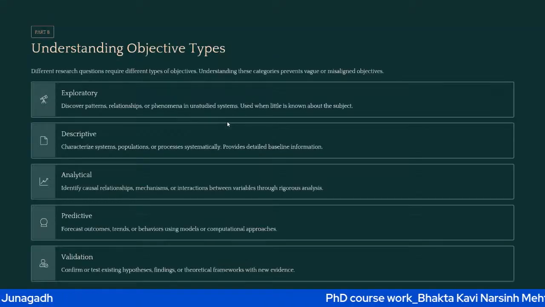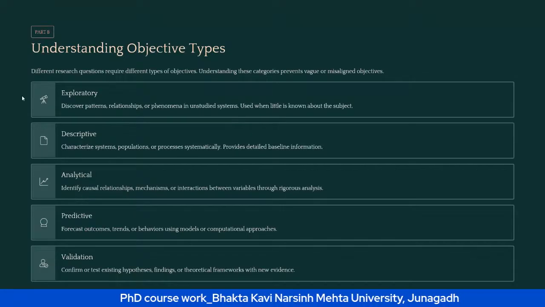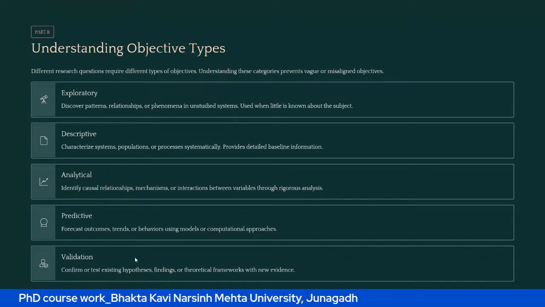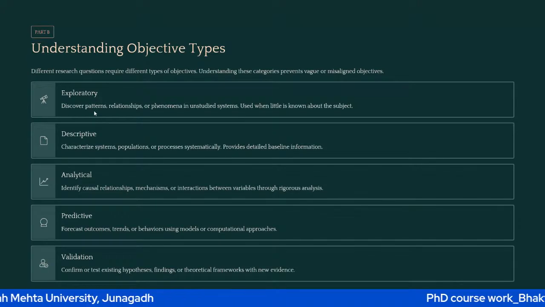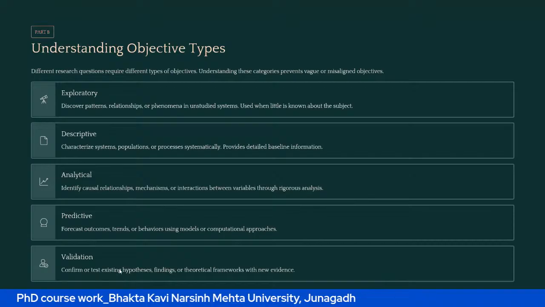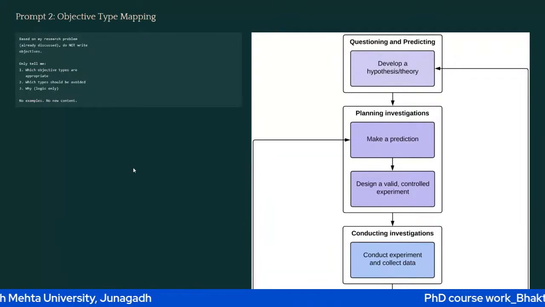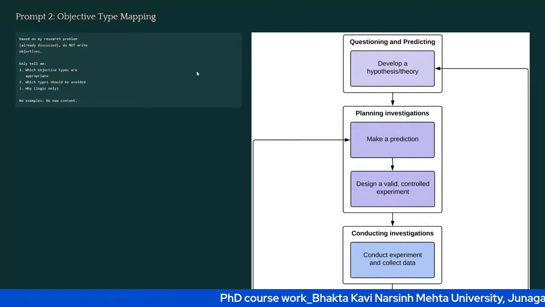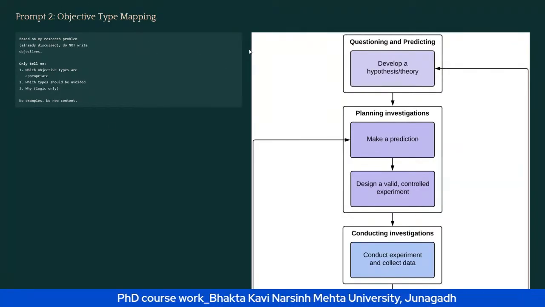Then after that, understand the research objective type, and tell what kind of research objective you want to take. You can see that a lot of different kinds of research objectives are there. Exploratory research will discover patterns. Descriptive will characterize. Analytical will find out relations. Predictive will go for some kind of forecasting. And validation would be checking an existing hypothesis and others. So depending upon your research, you have to find out which objective type matches, and depending upon that you create this second kind of prompt.